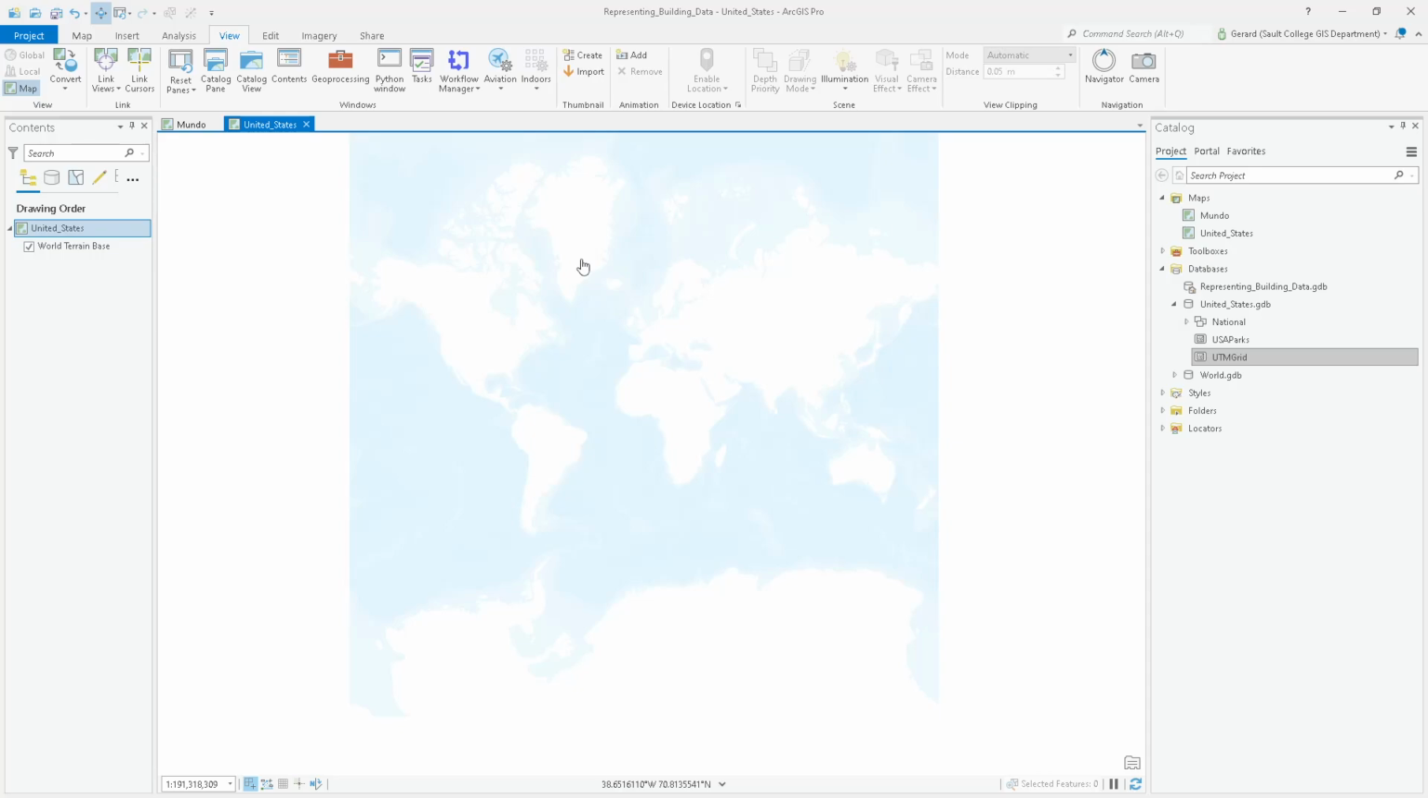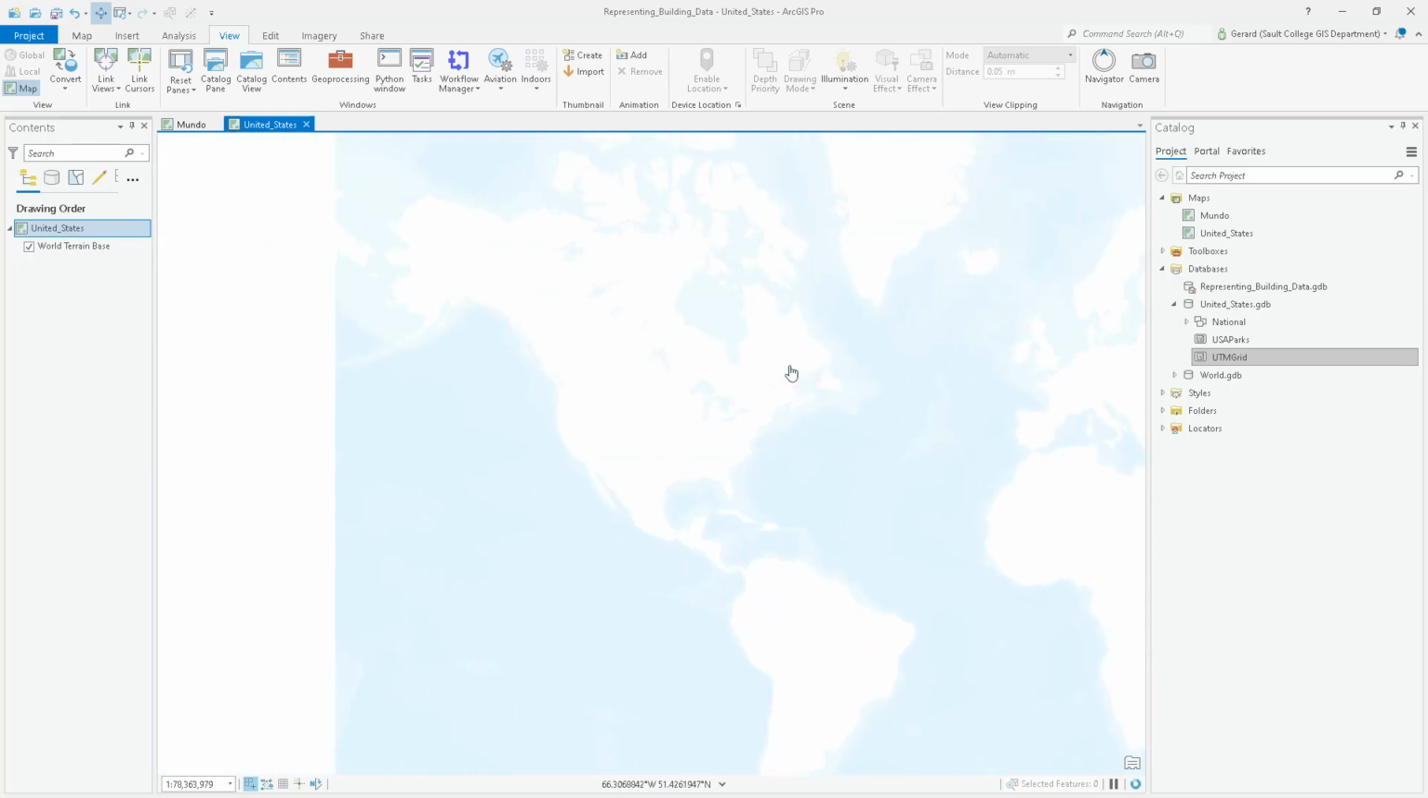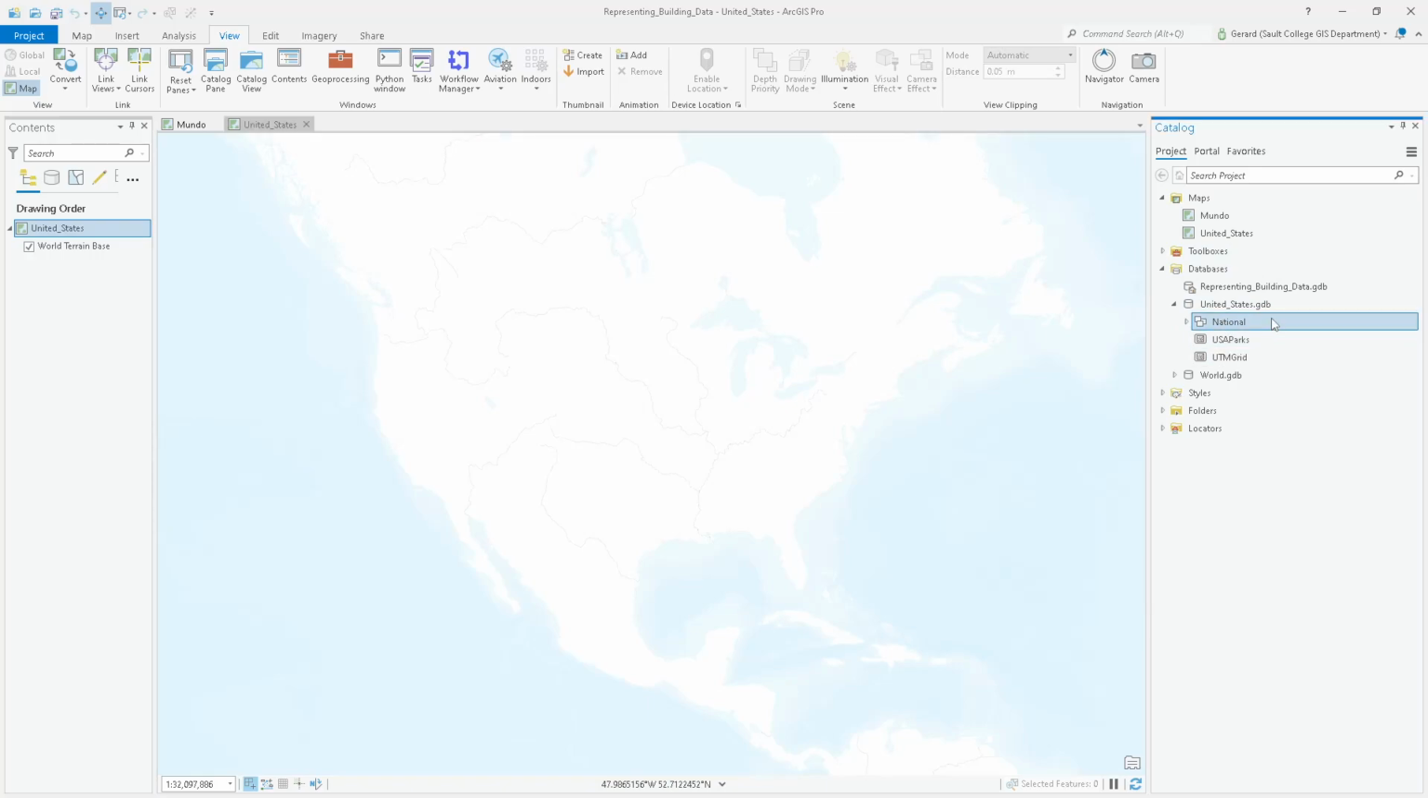So right now, what we're trying to do is work with this map. And the problem is that if I go to Web Mercator, North America looks great. It looks awesome. I'm happy with it, and it zooms in and out really quickly. But we have data in this feature data set over here that's in the United States GDB.